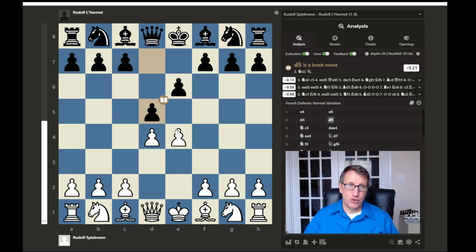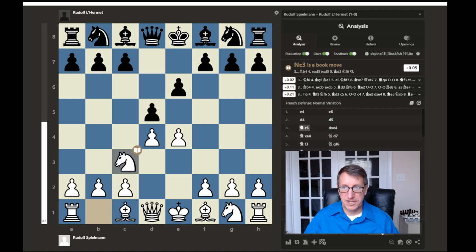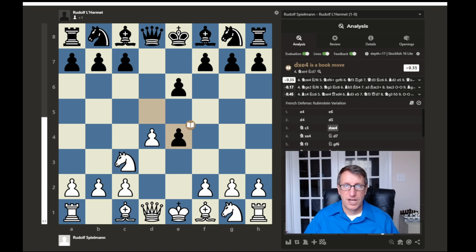And if they do, you want to try and counterattack, or chip away at that central pawn formation. So d5 is played, attacking this e4 pawn. Spielman just develops a knight to defend it. And now we have a capture.